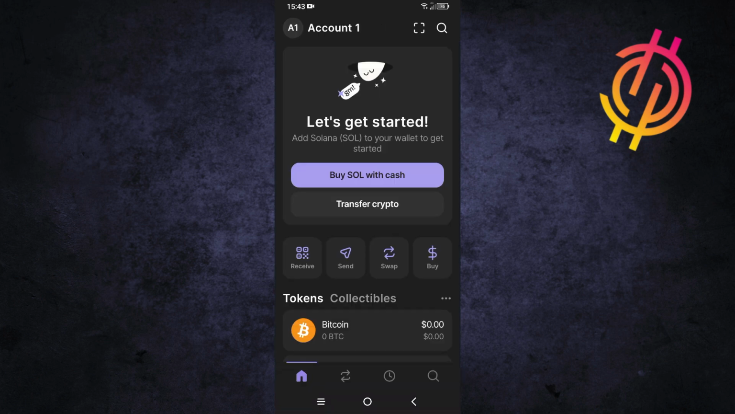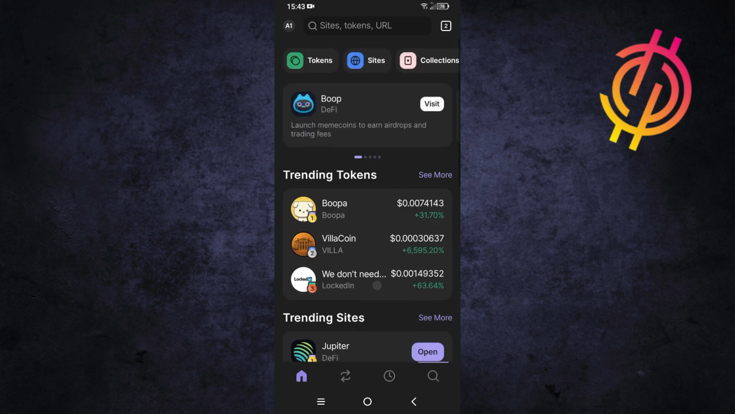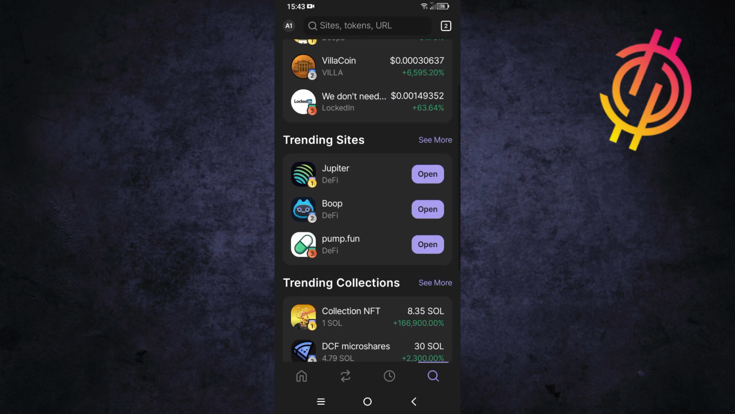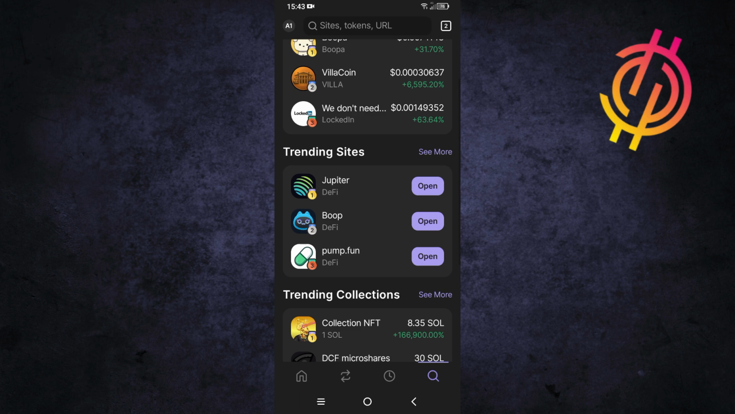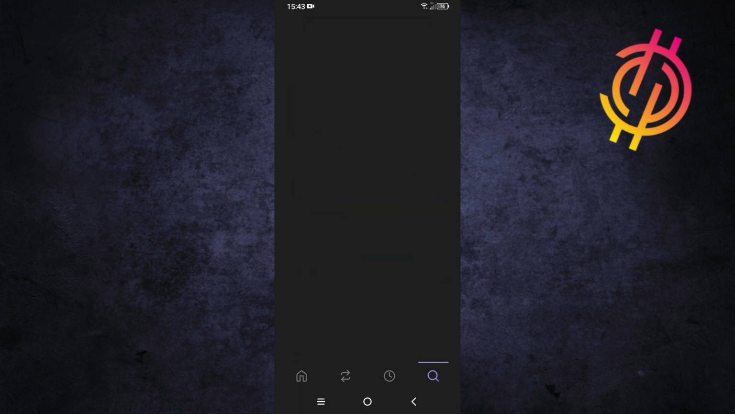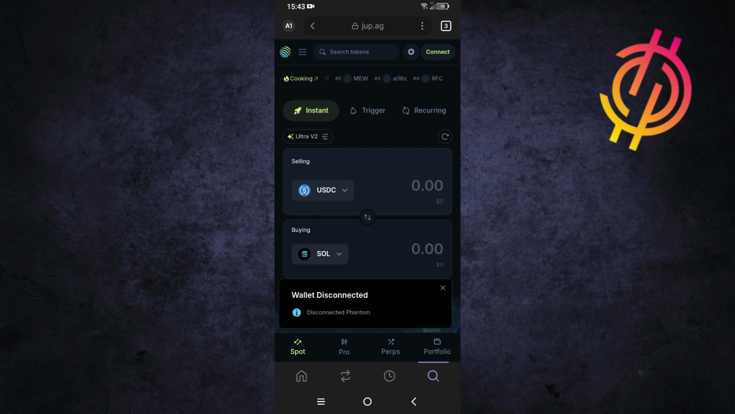Now, the second way that you can buy the USDT is by tapping on the search icon, as you can see. After that, they will show you this page. Just scroll down a little bit and you will find the trending sites. Select Jupiter and tap open. Now, as you can see, here you can buy the USDT.